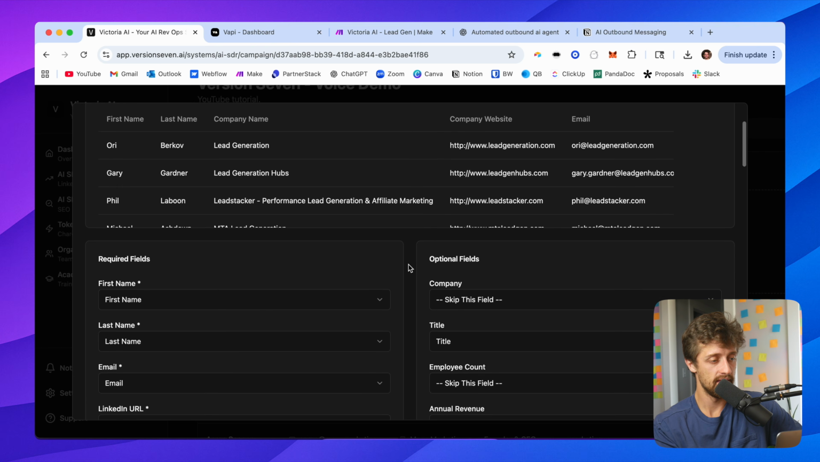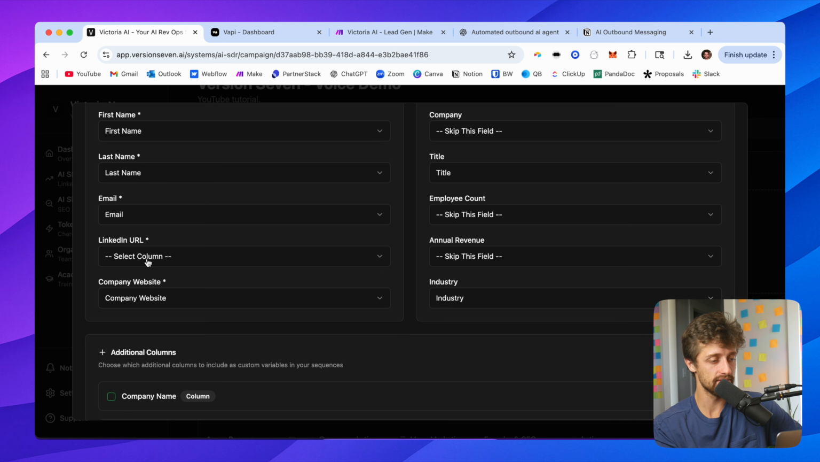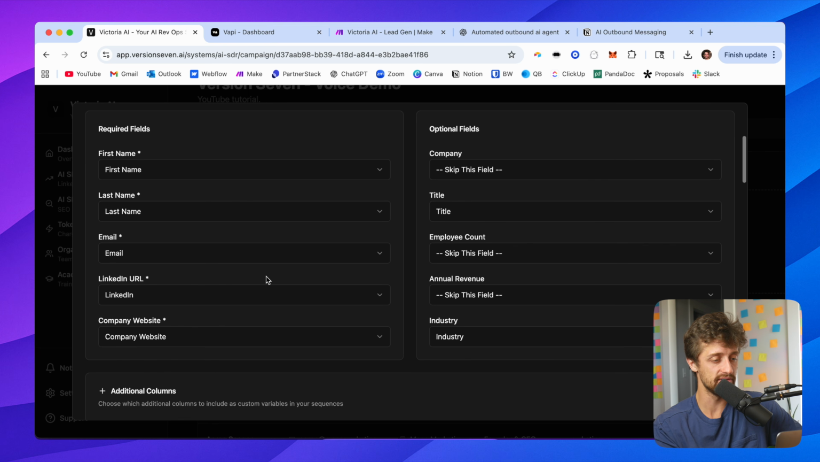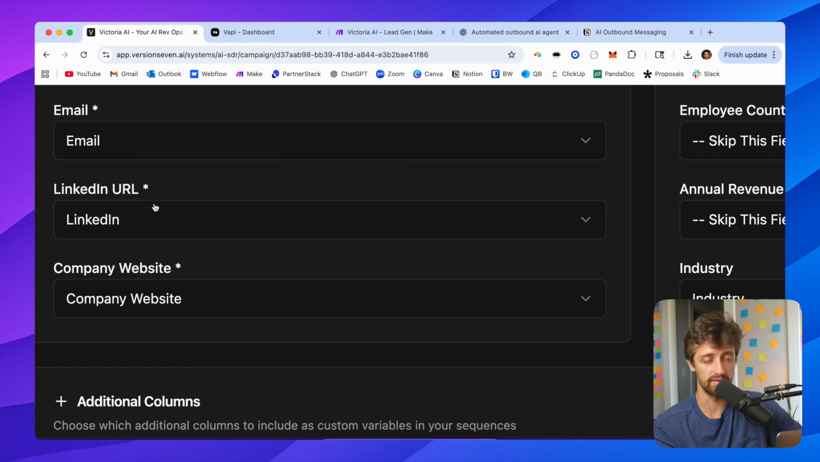We're going to map first name to our first name column, last name to our last name column, and email. LinkedIn URL is going to be our LinkedIn field, and company website is going to be our company domain. These two fields are very important. This LinkedIn URL and this company website field are very important for 2 reasons. 1, if we don't have a LinkedIn URL for our lead, we can't message them on LinkedIn. So just keep that in mind.